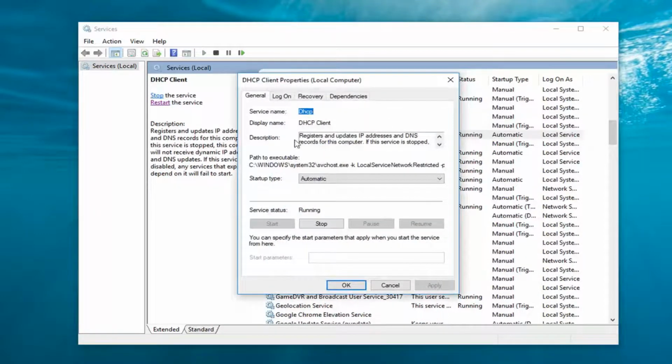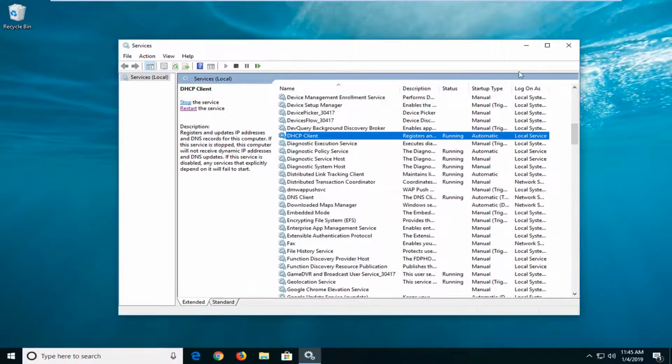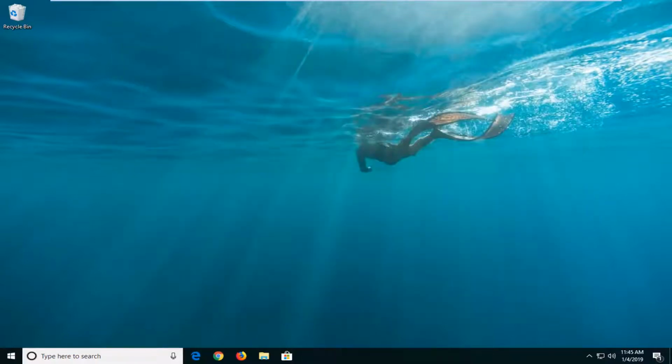Double click on it. Startup type, you want to make sure it's set to automatic, and if it's stopped, you want to start it, and then left click on apply and OK. Once you're done with that, close out of here. Again, restart your computer. Hopefully that has resolved your issue.